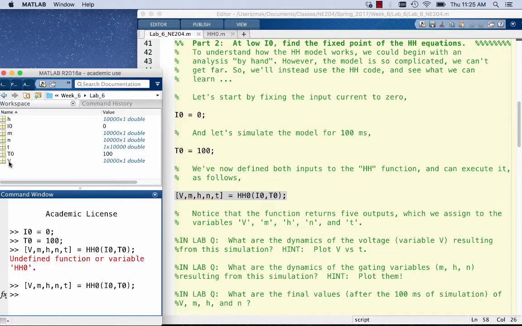How do I know that it's worked? Well, if I look at my workspace, I now see that there are some new variables there. We have this variable h, m, n, t, and v. Notice that h, m, n, and v there have many rows, right? 10,000 rows in this case. That corresponds to our 100 milliseconds of simulation, where we're taking tiny steps, less than a millisecond each time. So we see that we have these 4 variables. And what we'd like to do now is ask some questions about these variables.